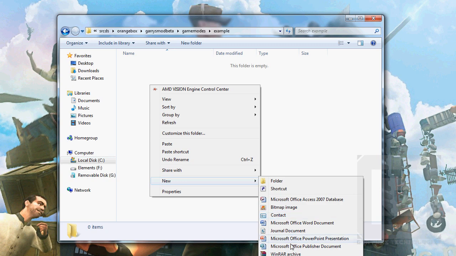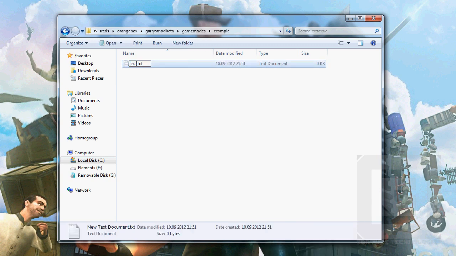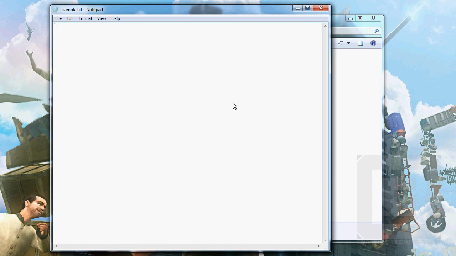Make a new TXT file. Call it the exact same name as your folder. Example.txt. The first line in this TXT should be game mode. Make a table like this. And this table will contain all the basic information that Garry's Mod needs to know that this is a game mode and what to do with it.